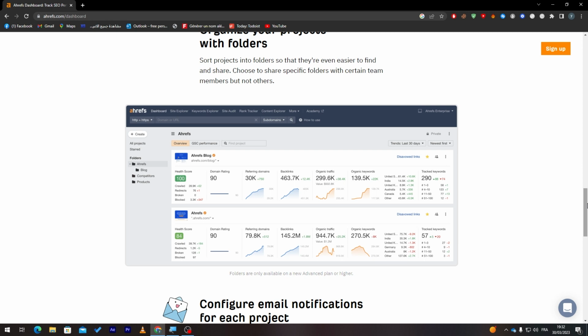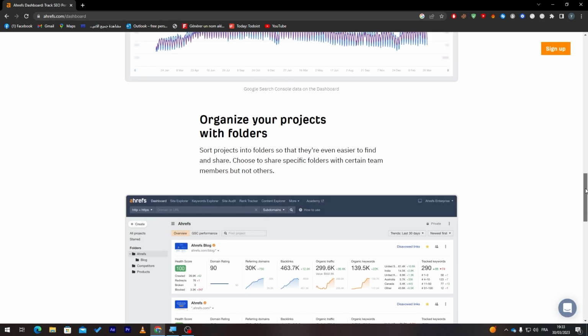So the dashboard is not really random. You just have to add websites. You can actually create folders, and in these folders you can add your websites. Each folder will be specified for a website. Each folder will have its own SEO optimization, its own keyword explorer, its own website. So that's what this tool is actually going to give you.